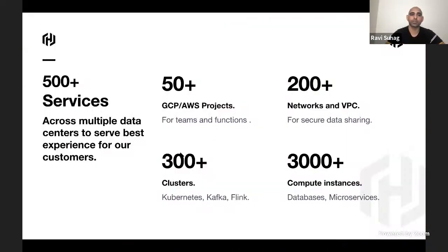So let's talk about challenges first. If you look at the Gojek infrastructure, we have more than 500 services which are spread across multiple data centers to serve the best need of our customers, right? And these services are spun across 50 plus GCP as well as AWS projects, more than 200 networks. And we have a lot of clusters running, clusters like Kubernetes, Kafka clusters, Spring clusters running across all these projects. And all of this is then backed by compute machines across AWS and GCP cloud providers. We have more than 3,000 plus machines running, which take care of the microservices as well as the databases.